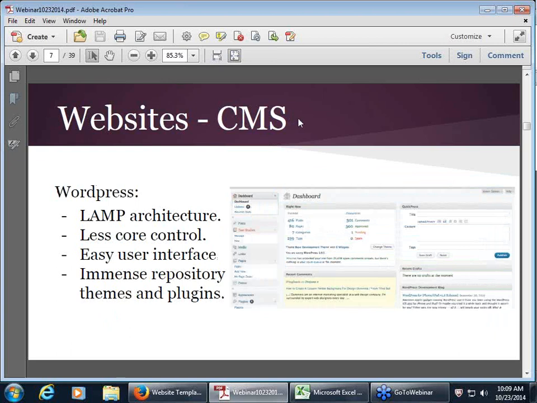WordPress is the gold standard in CMSs. There are very many sites right now that run on WordPress, and also there's a very big repository that I'm going to show you in a second for themes and plugins for WordPress. What do people like most about it? WordPress has a user interface that's very easy to use.